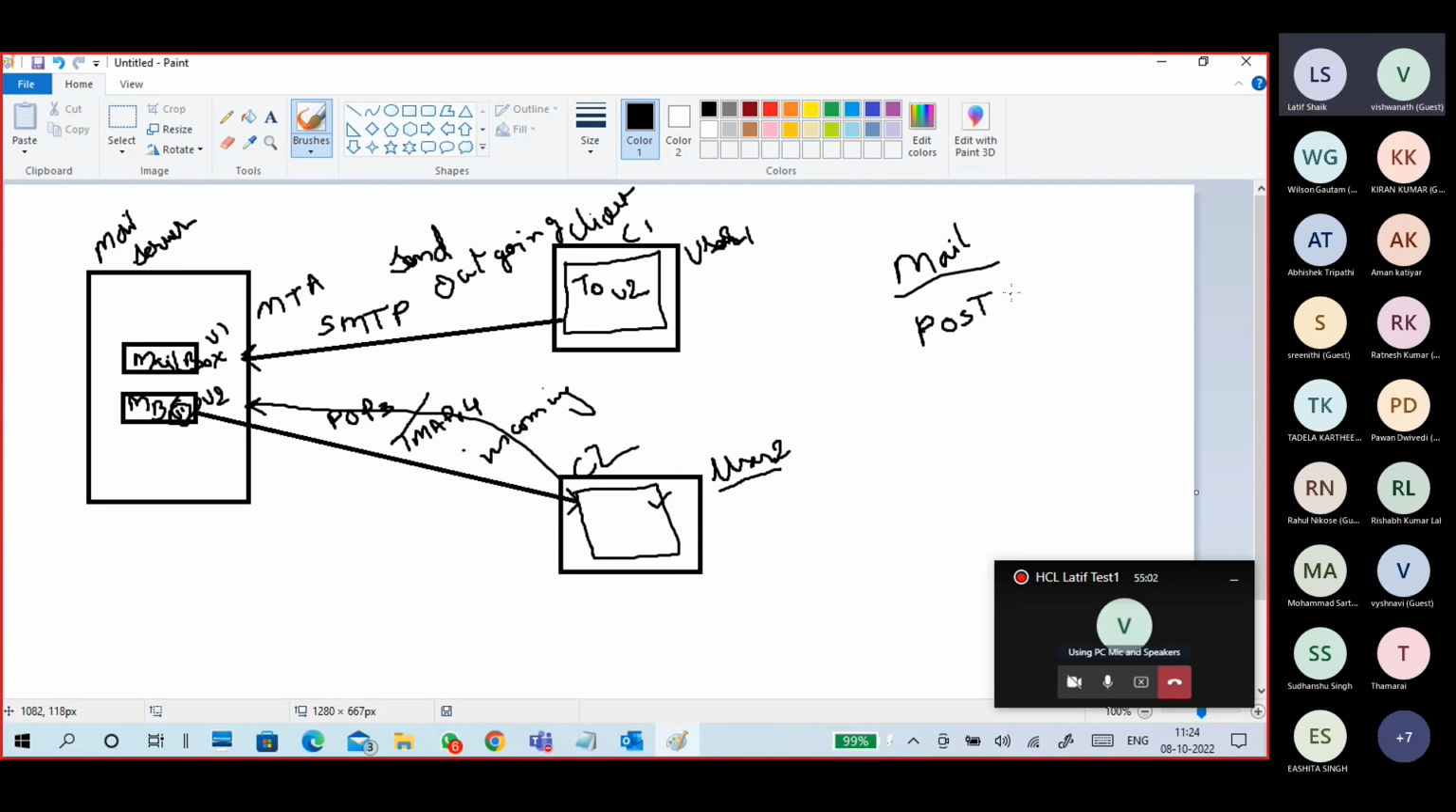What is the difference between post office and mail service? Anyone? We have a post office, not mail service. We have post office service, Indian Postal Service. What is the difference between post office and mail service? So mail is much faster. We are sending through the post office, through offline mode, mostly.